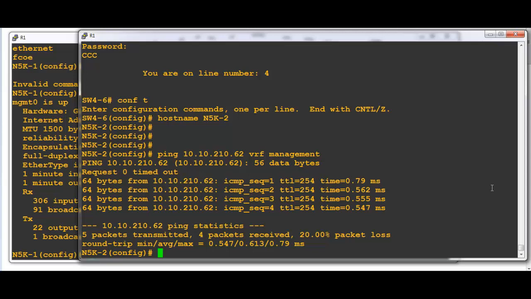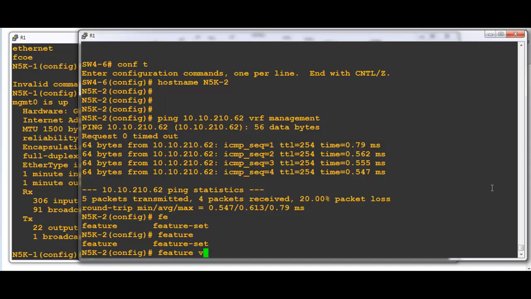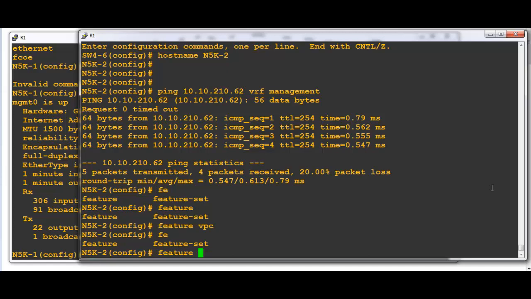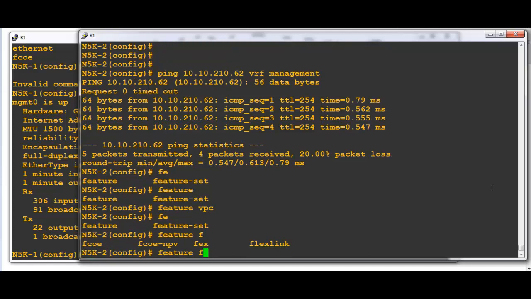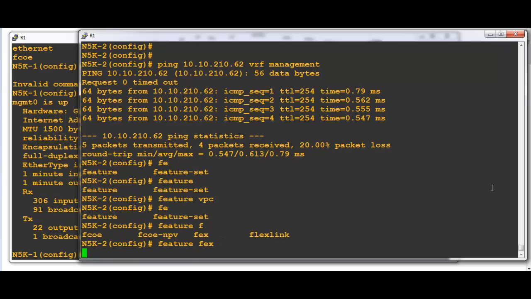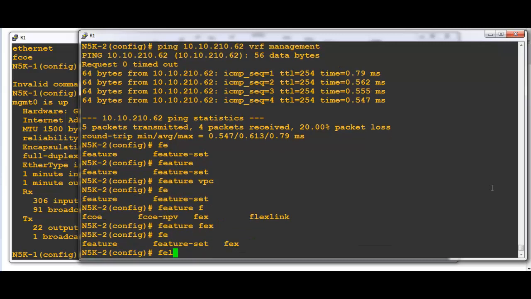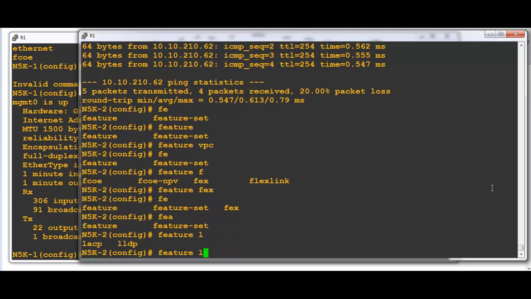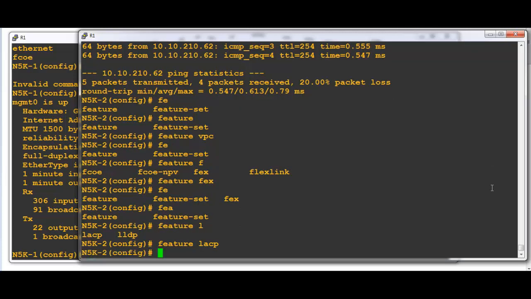It's pinging. So all that I need to do is enable the vPC feature, FEX feature, and LACP for the EtherChannel. So I'll say feature vPC, feature FEX. This is for the later part of our configuration, and then feature LACP. Done.